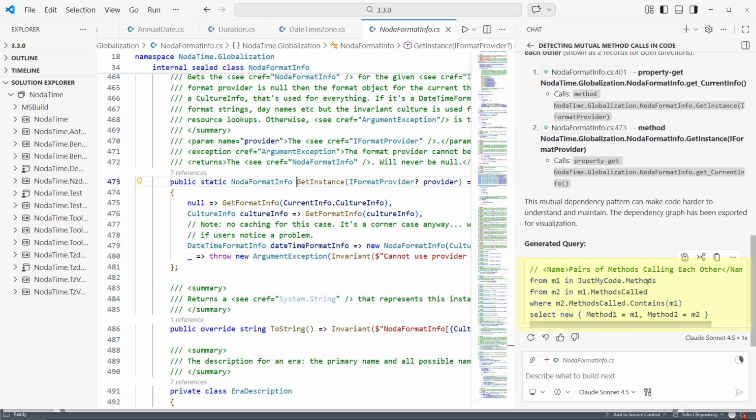Now look at the generated query. It's surprisingly readable. From just my code methods M1, from all methods M2 it called, create a match if M2 is calling M1. But here's the interesting part.